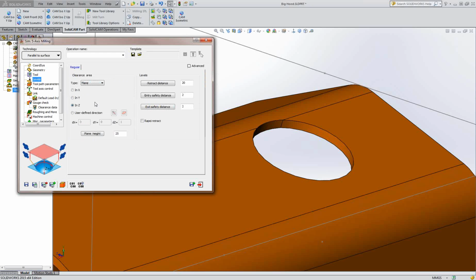Okay, levels. Levels in this case are not the same as they are in 3-axis or 4-axis machining. The level here is the distance that it will retract when it comes out of the cut, and the entry safety distance is how much space there will be when it's going into a cut before it changes from rapid to feed. And in this case we've got 10 mil deep here, so I'm going to make that 12 mil so that at maximum it's going to be above it.